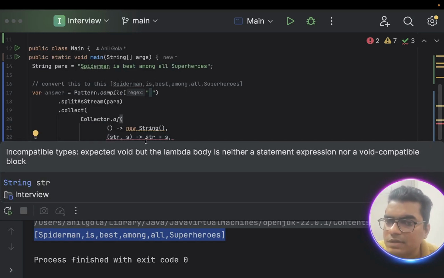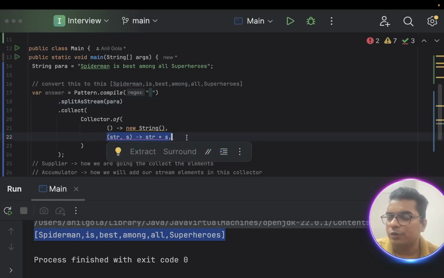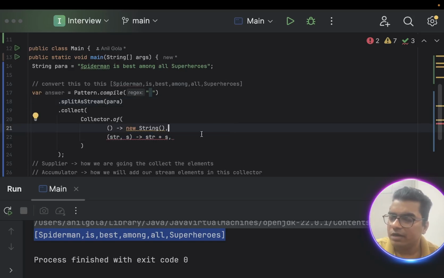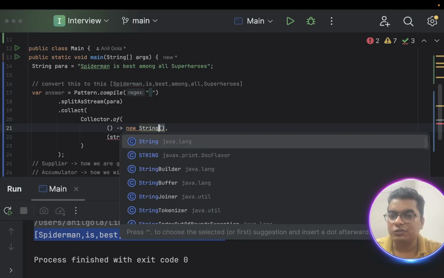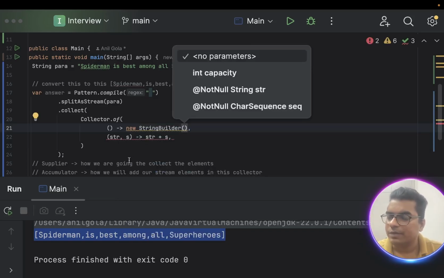Why so? Because the string is immutable. Whenever I add something to the string, it returns me a new string, and this is a BiConsumer we are talking about in the accumulator. So this will not work, because we need to hold on to that collection, and that needs to hold the value when we are adding it. So something which we require here is some kind of a string builder, because string builder is not immutable. Whenever you change the value, it retains that value.